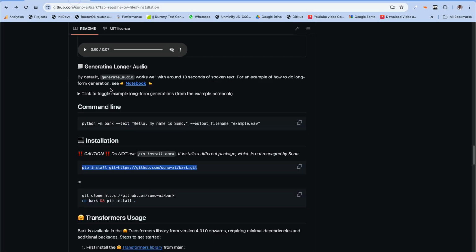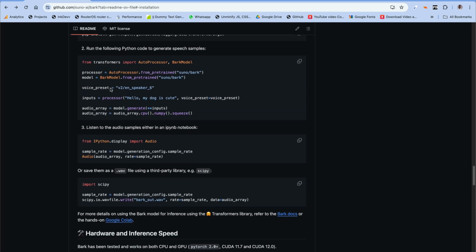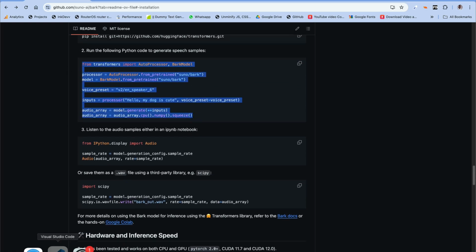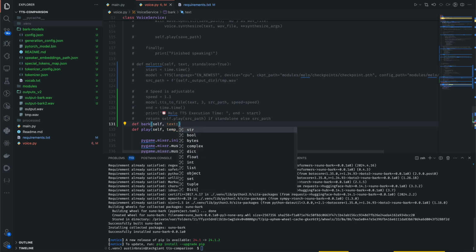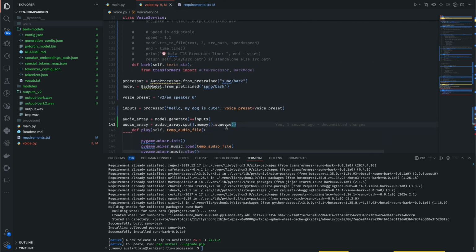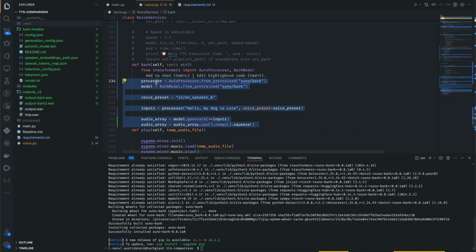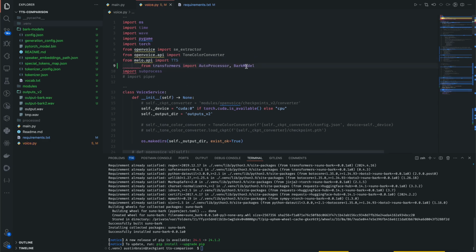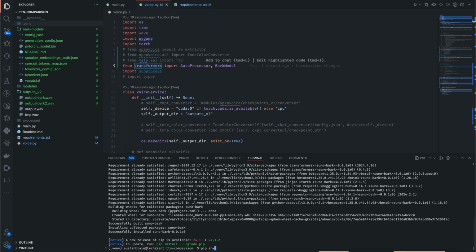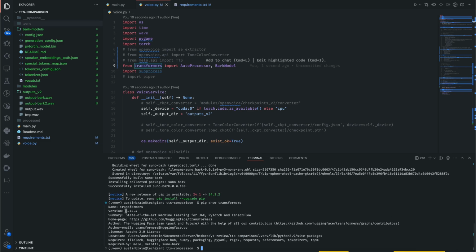Since we're using the transformer usage, we're going to scroll down. This is what we're going to copy. Let's write a new function here, just directly above the play function. I'll call it bark, and we'll give it text. Let's paste this in and indent it properly. Make sure you have transformers installed. I think this requires transformers 4.3, so let's check what version of transformers we have. You can do that by doing pip show. So we have 4.42, and that's good.